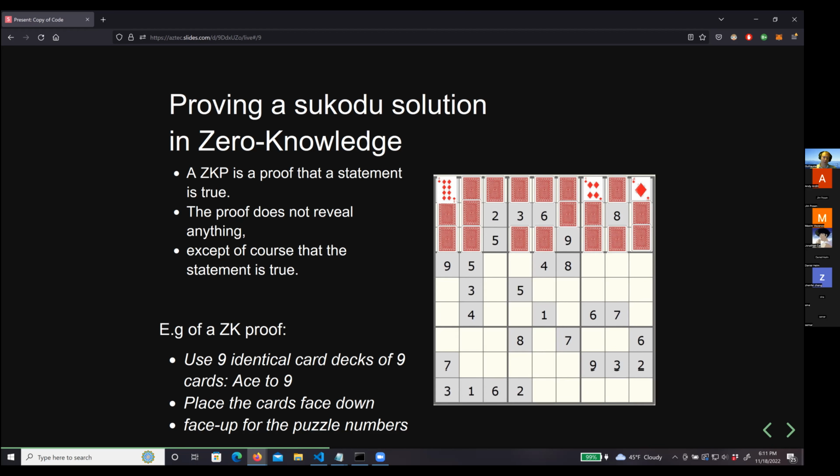use cards. So you can use 9 decks, and each deck has cards from 1 to 9, and then you just lay down your solution on the grid, except that you put your solution face down and face up only for the cells that correspond to the puzzle. So all the gray cells will have the card face up, and the blank cells will have the card face down.